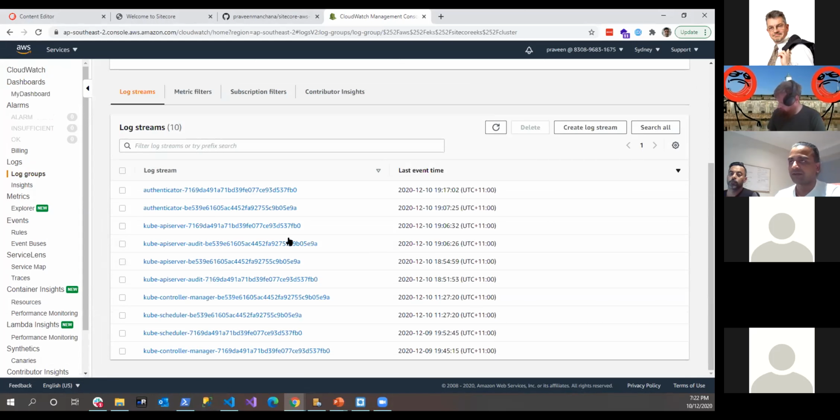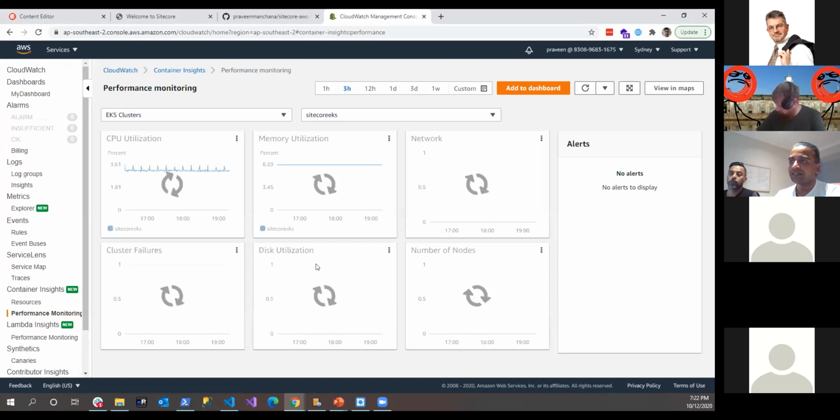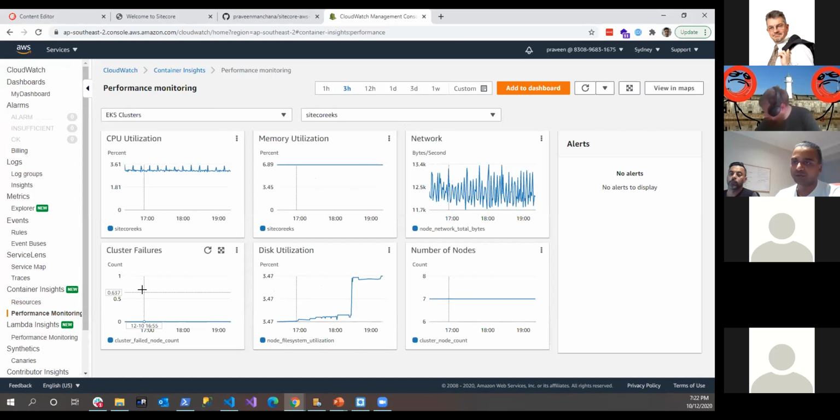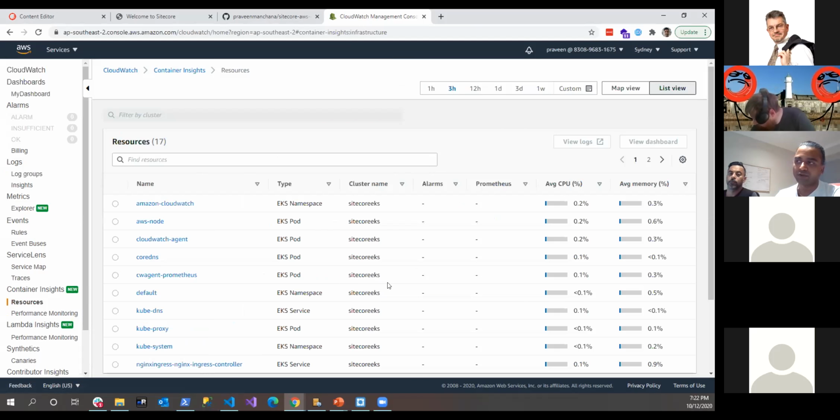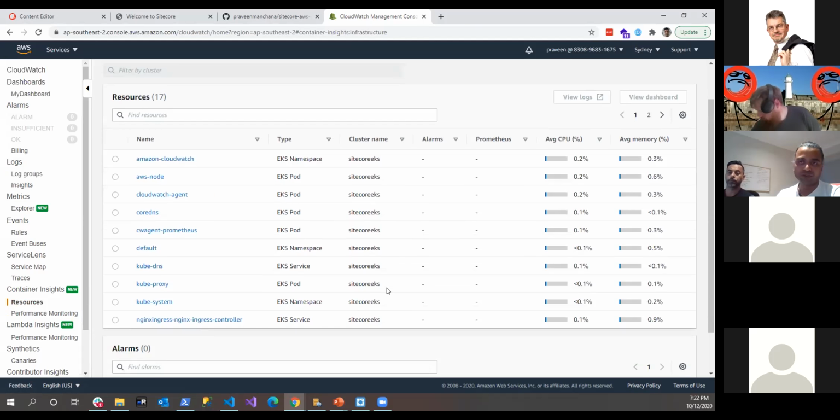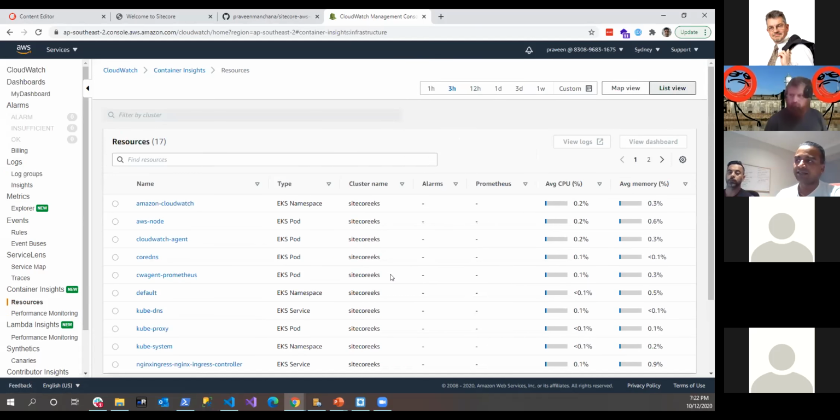And then performance monitoring. Again, I've added this to the dashboard, but then you have your resources. If you want to look at your individual resource and the CPU usage and the memory usage, you get that view from here.